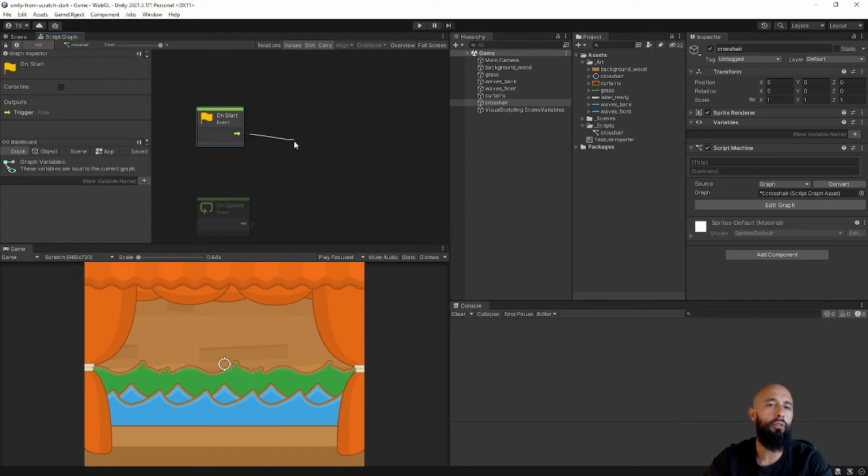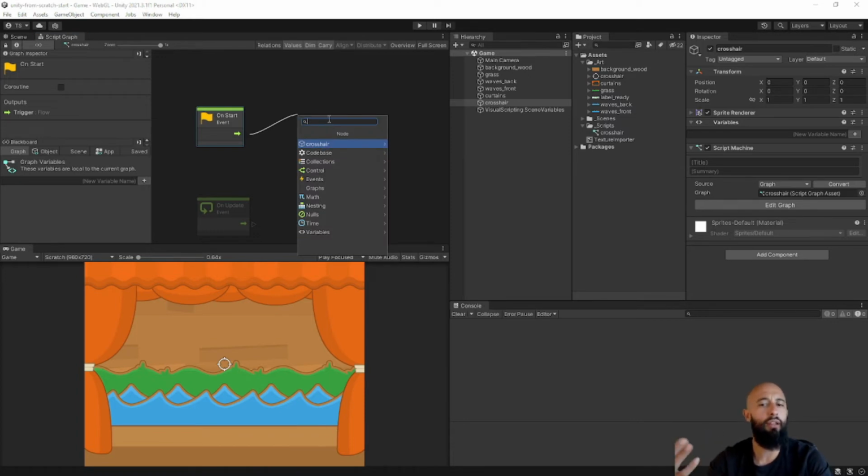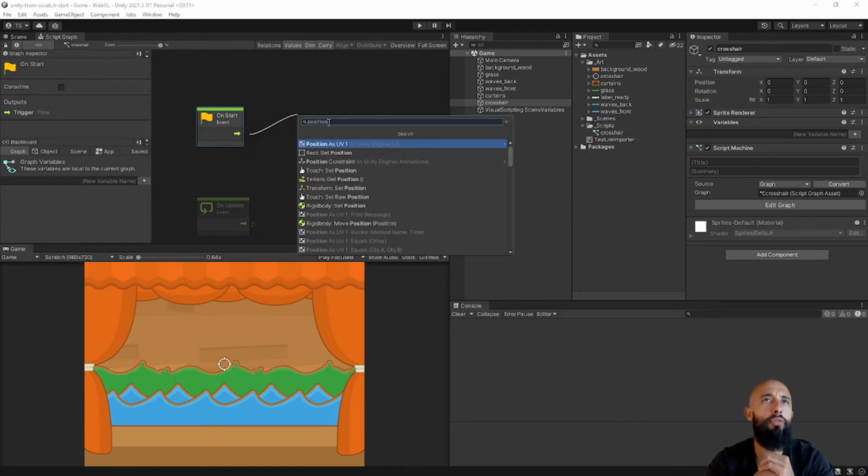You can see that it creates an edge automatically, and when you release it, it will open what they call the fuzzy finder. That has a list of all the nodes that we can use. There are a lot of them, so usually the best way is just to search for what you want. So, for example, let's say that I didn't know how the node was called, but I know that I want to change the position. So I say, okay, let me search for position.